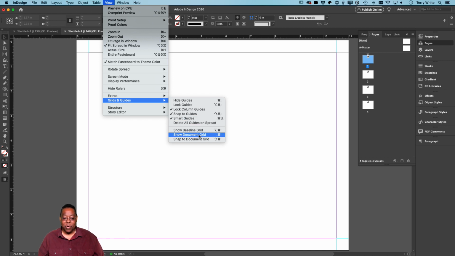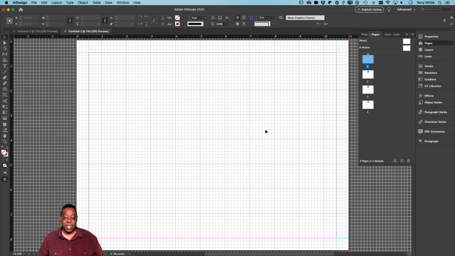But there's 2 more things here. Show baseline grid and show document grid. So the document grid, that's the one I was talking about, and that's this. This is just always here. It's just off, meaning you don't see it by default, but it's always there. So for example, if you tried to use it, let's say it was off, the visibility was off and you didn't see it, you still wouldn't be using it by default. And let me explain why.